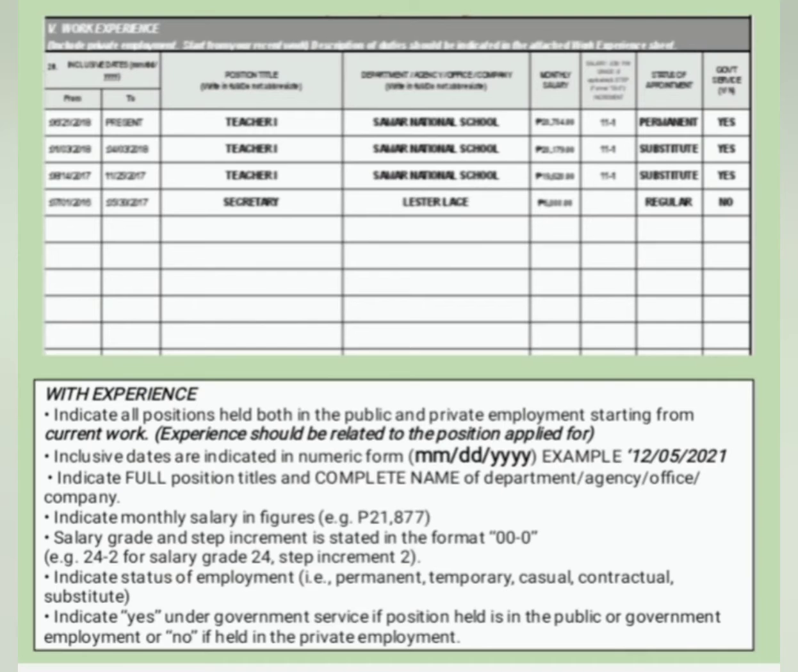So, lower portion is the work experience. So, may instruction po siya na include the private employment and you should start from the very recent work. So, kailangan yung latest mo na work experience yung nasa itaas. Bali dito may 7 column po siya. The first column is the inclusive dates and then may format po siya na mm/dd/YYYY and as usual, every mag-enter ka ng date, always use apostrophe para hindi nagkaka-interchange.